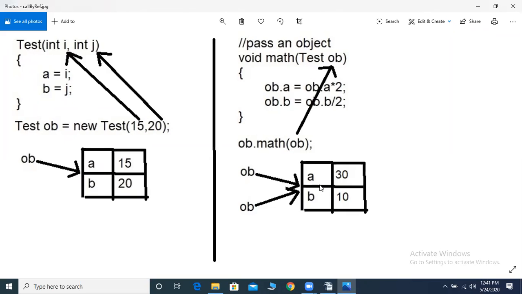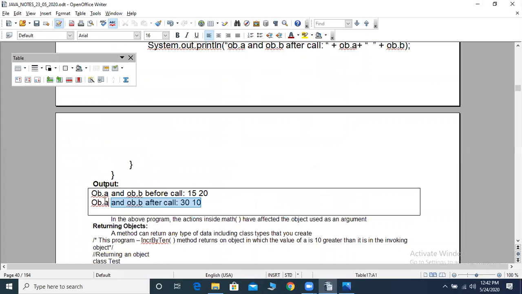For that reason, if you change the values, it will affect. So ob.a equals ob.a into 2, that is 15 into 2. ob.b equals ob.b by 2, 20 by 2, that is 10. Both objects are referring to the same memory, so if you change the values, it will affect that memory itself. So we can say the values of a and b with respect to object ob are 30 and 10. If you look at the output, the values after the function call are changed to 30 and 10.